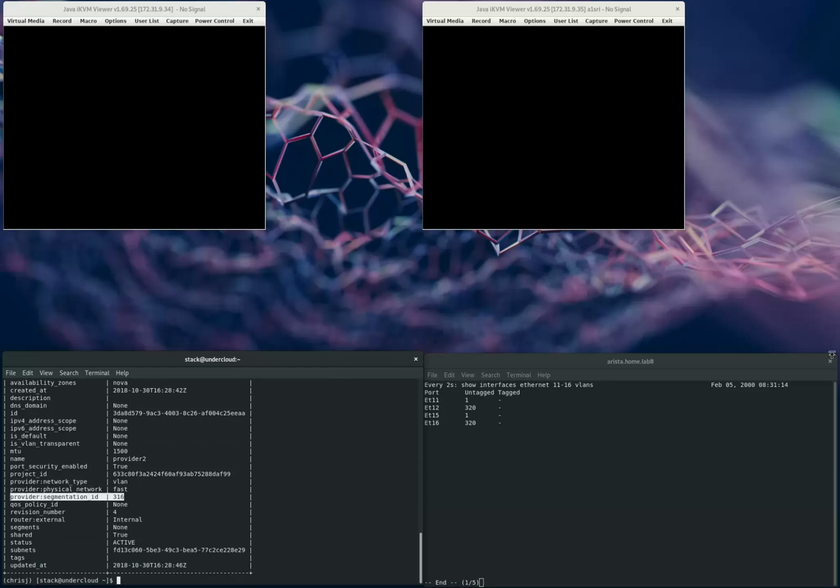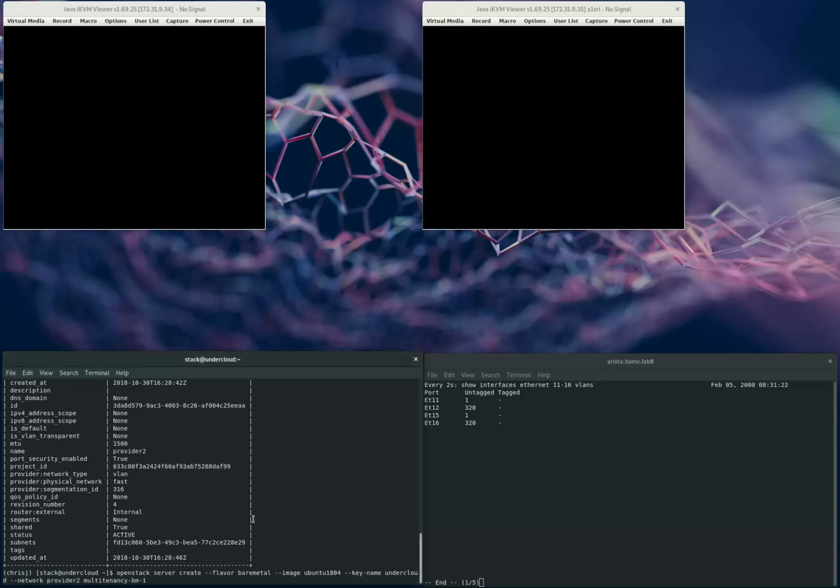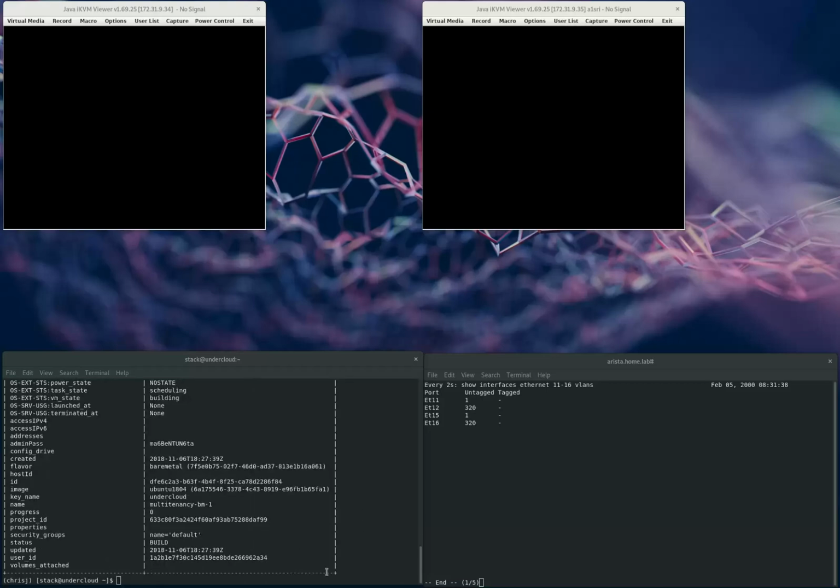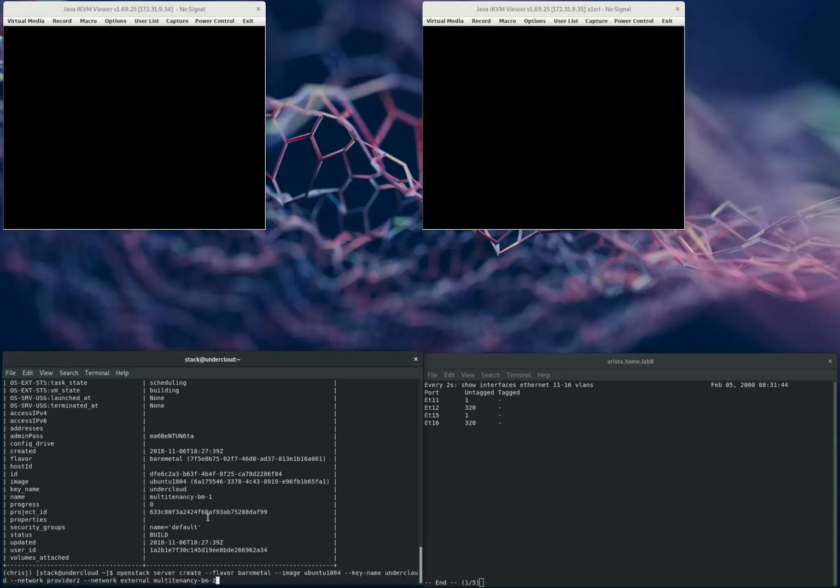So we're going to go ahead and deploy 2 instances since we have 2 nodes. The first instance is going to be with just a single network, and we're going to use the provider 2 network that we just viewed. So I'm going to execute that. For the second instance, I'm going to try to take advantage of both of the ports and attach the second baremetal node to 2 separate networks. Again, that's provider 2, as well as the external network that was also listed.